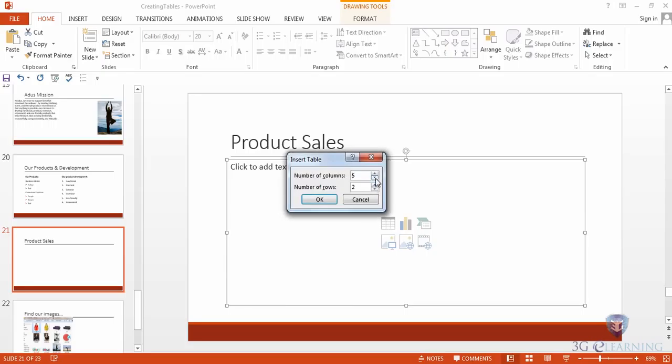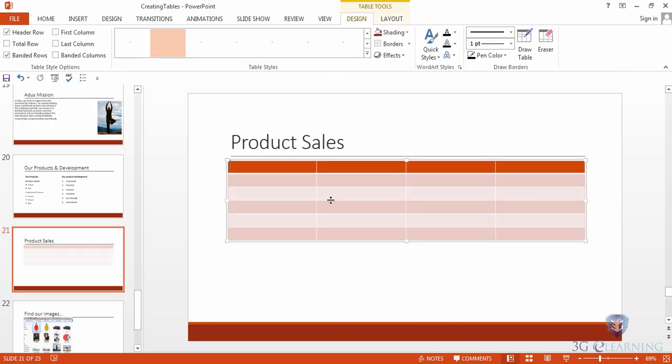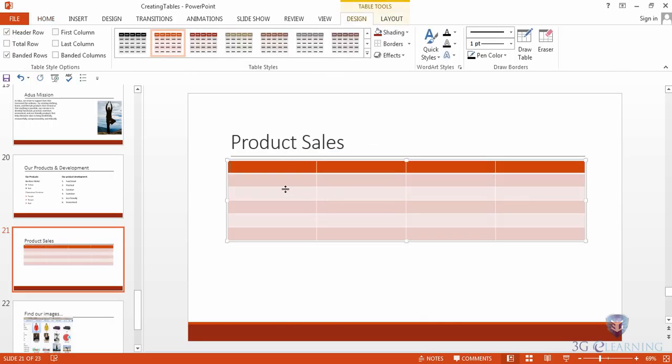I'm going to be prompted for the amount of columns and rows I need to put in it. Don't worry if you don't know how many you need right away, because you can easily add and remove anything after the fact. So let's start with our 4 columns and maybe 6 rows. That's probably enough to get me started. I'm going to click OK, and here's my base table.